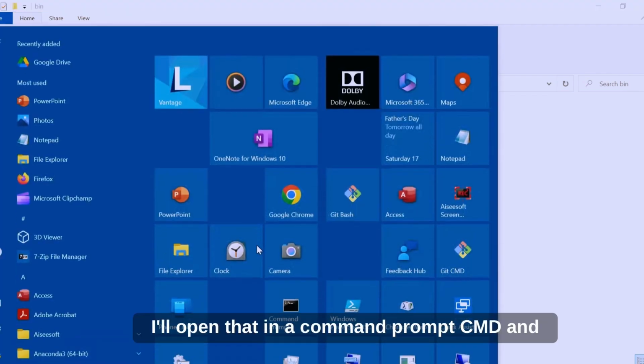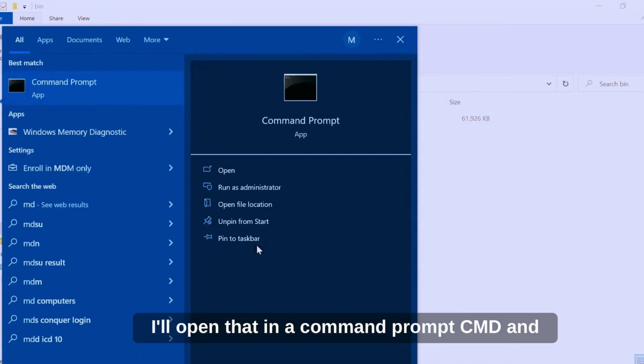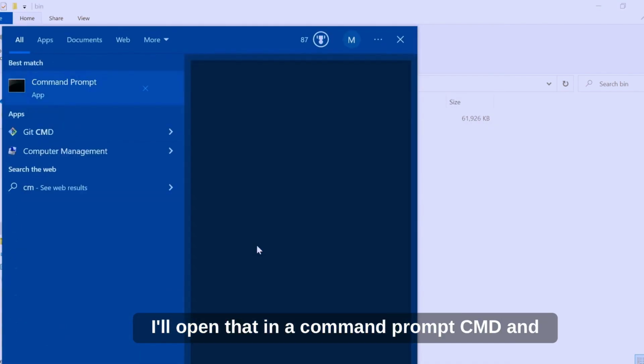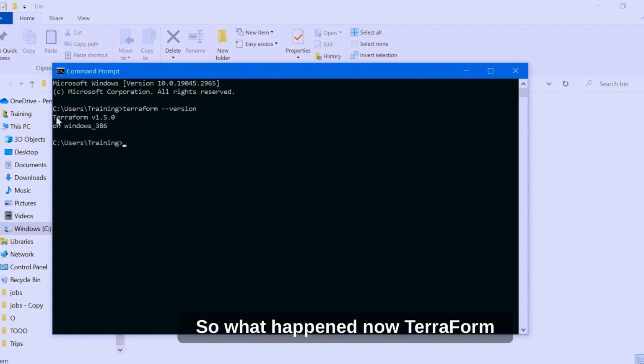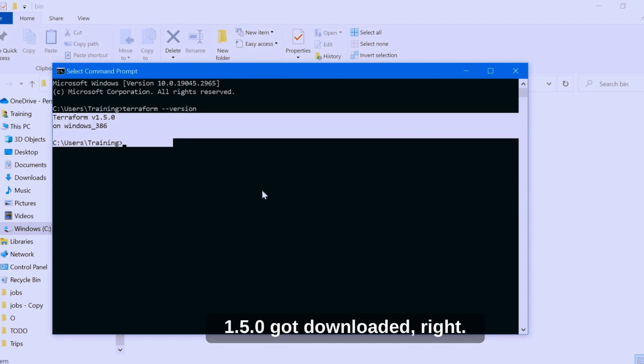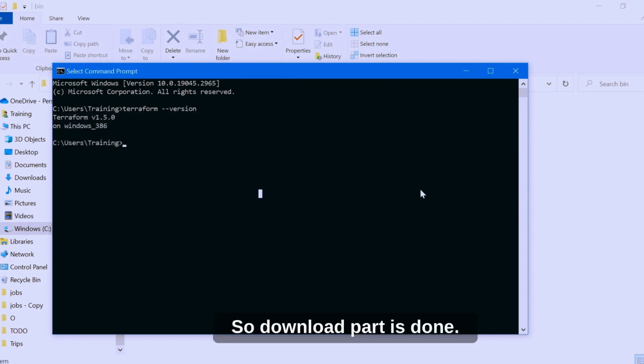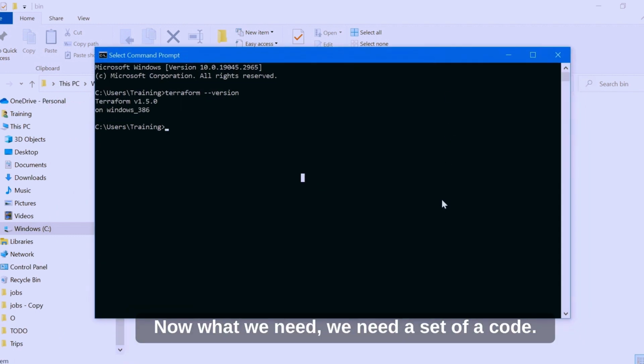I'll open a command prompt, cmd, and type terraform -version. Terraform 1.5.0 got downloaded, right? So the download part is done. Now what we need is a set of code.